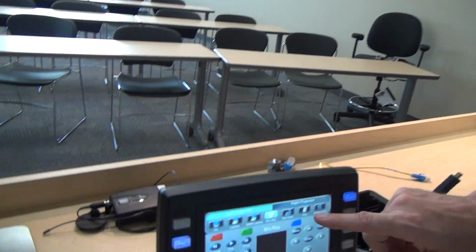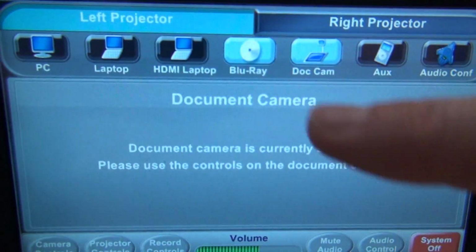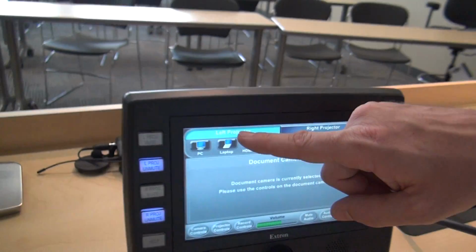Once that's ready, I come back to our source select and hit the document camera. Once again, I'm on the left projector, so the left projector is going to switch to the document camera. And you'll see it's taking just a second to sync up, so we have to wait while it syncs. Now our document camera is showing on the left projector. You'll notice the right projector kind of went off, and the only reason for that was because our screensaver came up on our computer there. So if we shake the mouse, it would come back up on the screen for us.